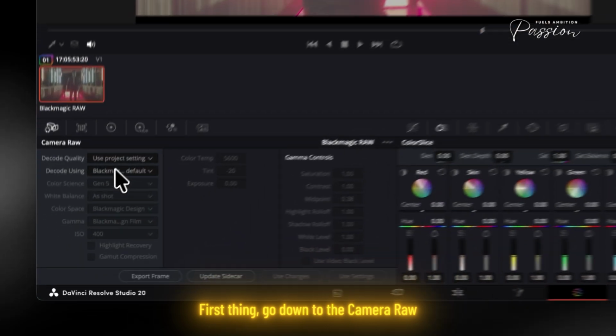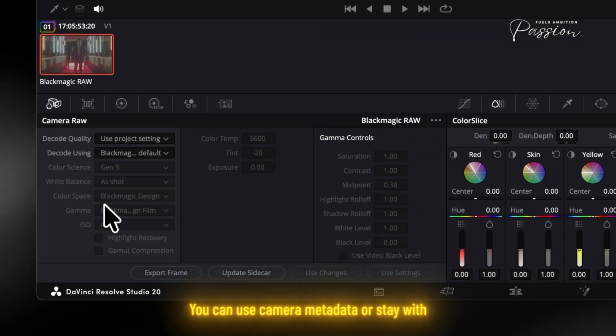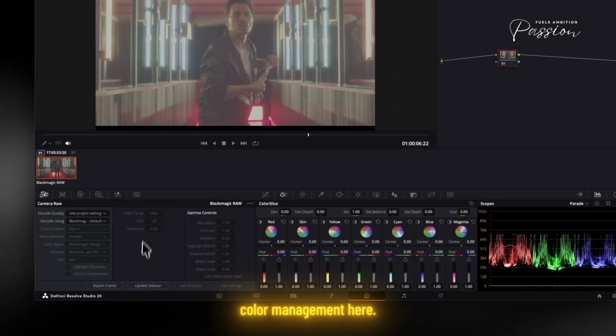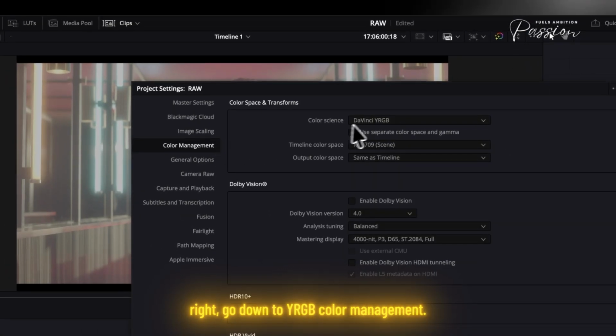First thing, go down to the Camera Raw tab. You will see color science options recorded at the project level. You can use camera metadata or stay with the project setting. I'm going to use color management here. So click on the gear icon on the bottom right, go down to YRGB color management.